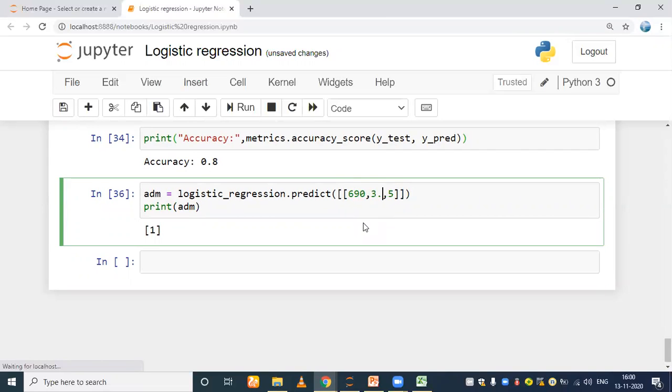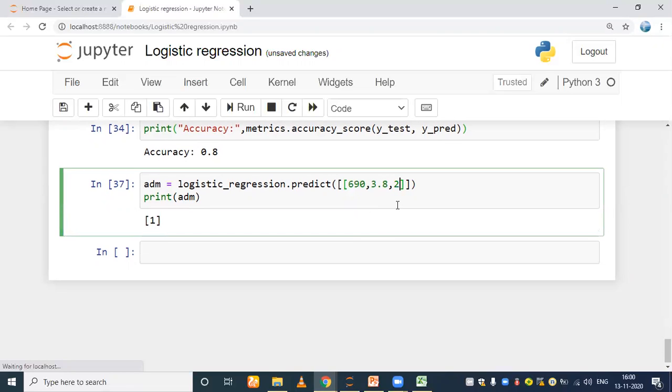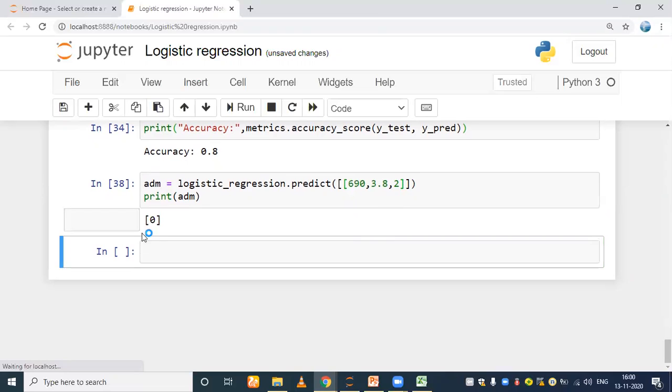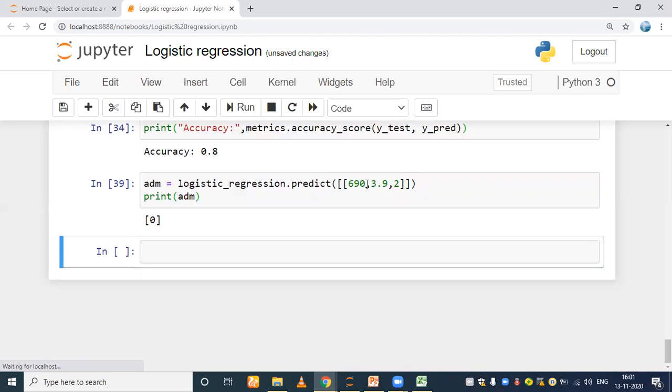Now let's suppose, let me run this code. Even if the student has 690 marks in GMAT with 3.8 GPA with 4 years of experience, he will get admission. If I make it 2, let's see what is going to happen. Can you see this one? It becomes 0. If the candidate has only 2 years of experience, he will not get admission. Got it? Let's see if he has 3.9 GPA. Let's see what is going to happen. Again, he will not get admission.